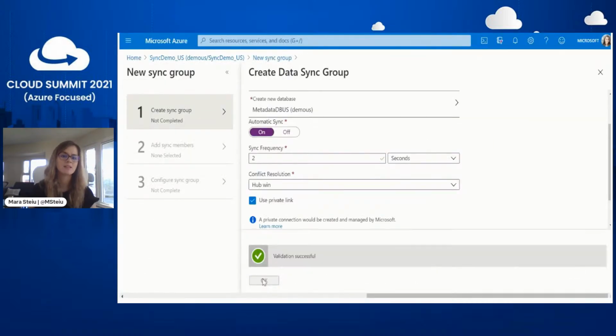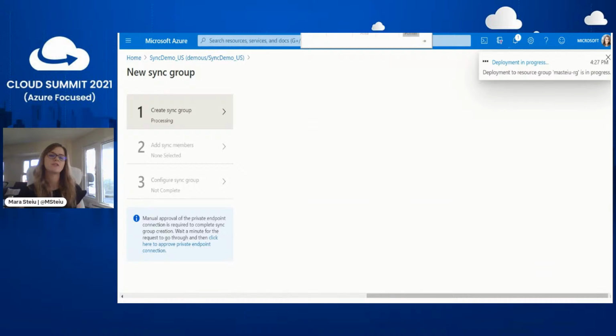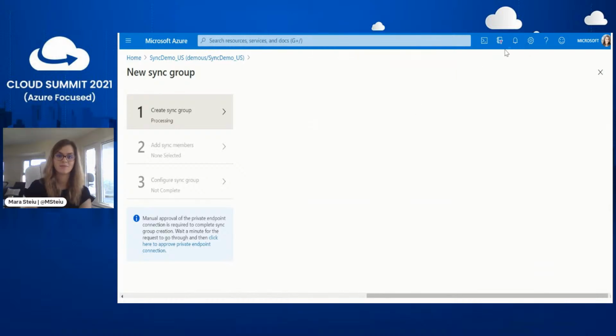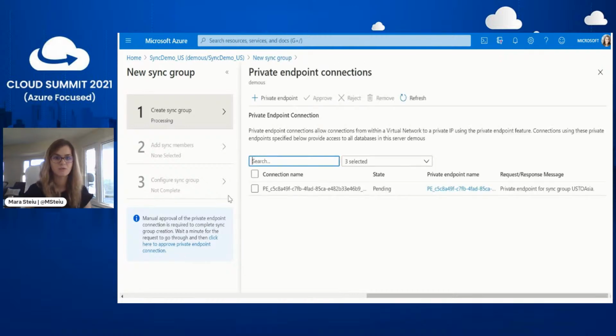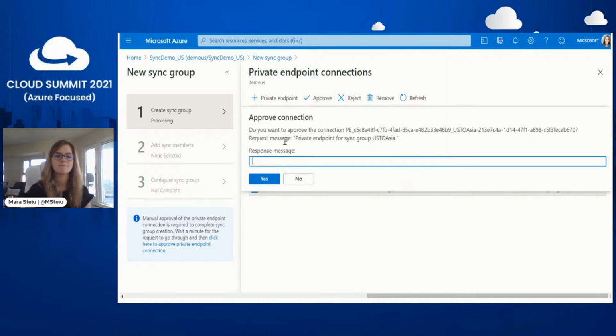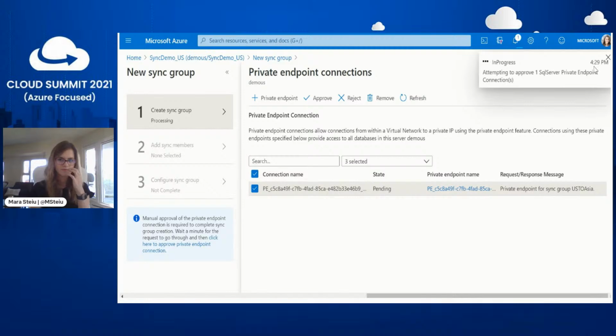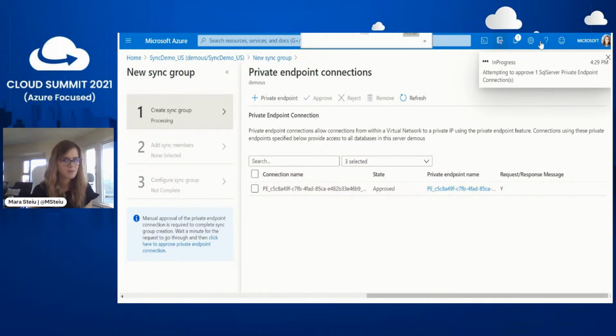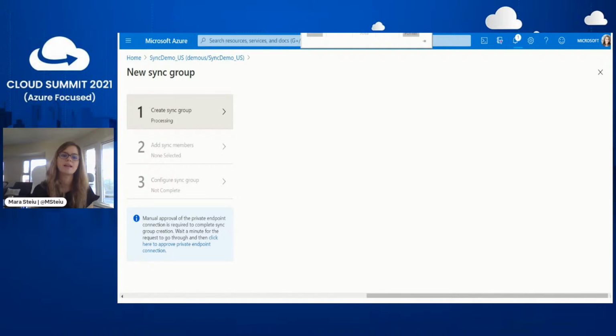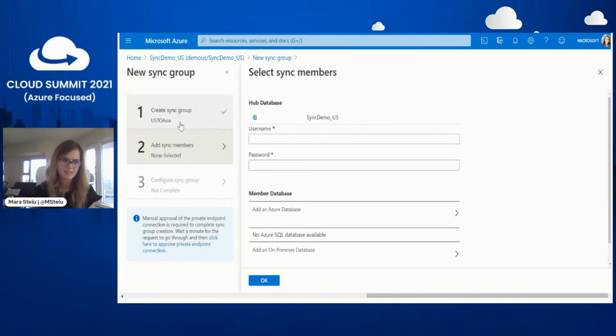Very important, for your sync group to be created, you must manually approve the private link between the hub and the sync service. So what we have to do right now is go to the manual approval. See, you have a pending private endpoint connection, which you have to manually approve. So we are approving that. Only once we do that, the sync group gets created.